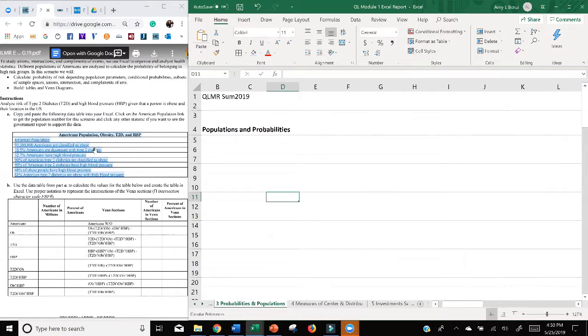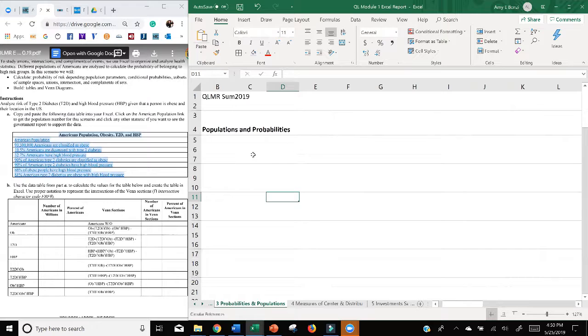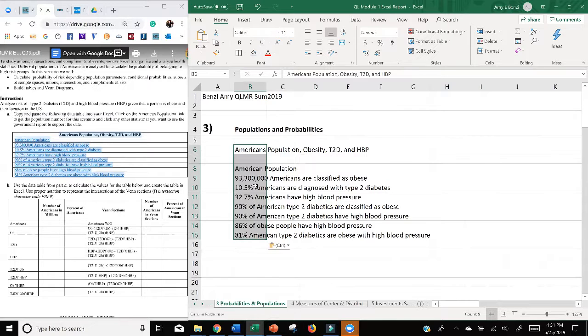So I Control-C this, and it doesn't always copy right away. You might have to click a couple times to get it to highlight blue. Once you do, hit Control-C, come over here to your Excel report, and just click a cell and type Control-V. Now, you can see that a blank space was left here.